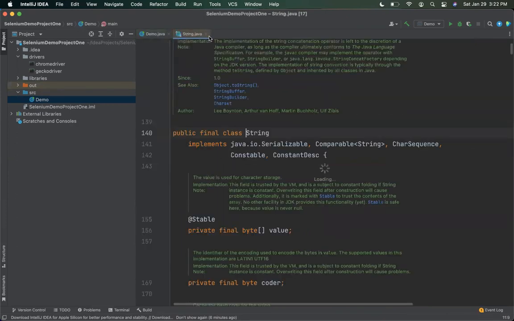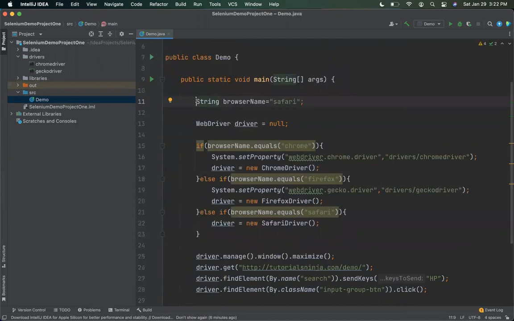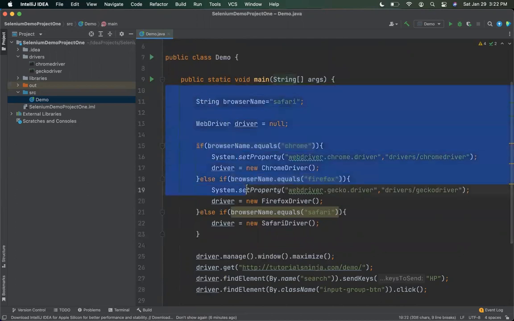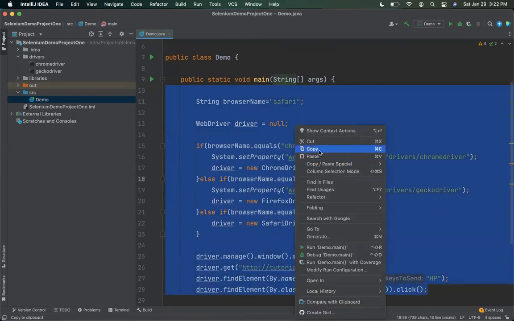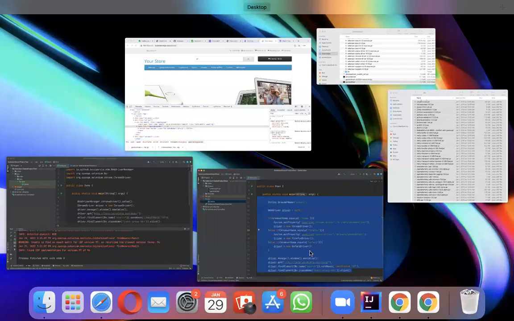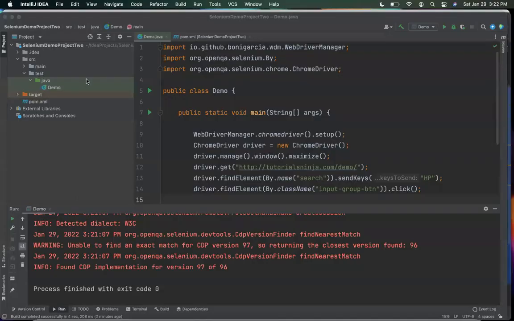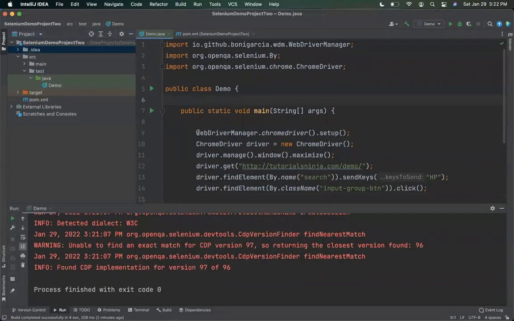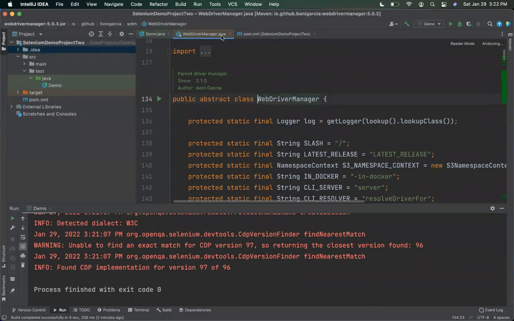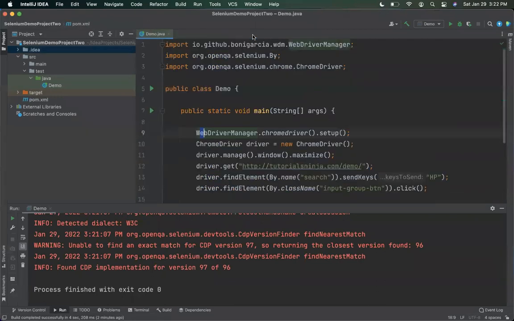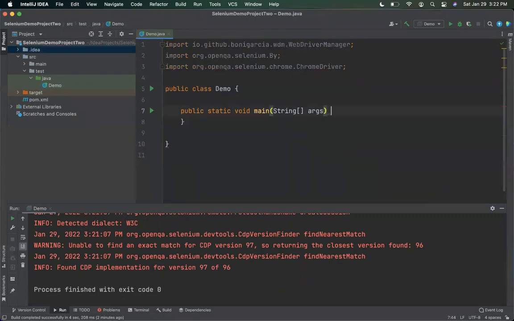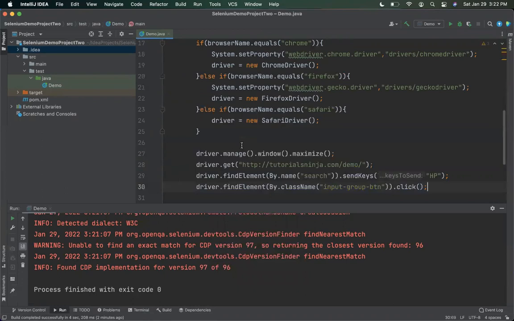Let me select all this stuff till here. Copy this code and go to that Maven project. This is Maven project, guys. Here, I'll just replace this code. Close all this stuff. From here, I'll remove, delete. And inside this main method, I'll paste the code which I have already written in the normal project.